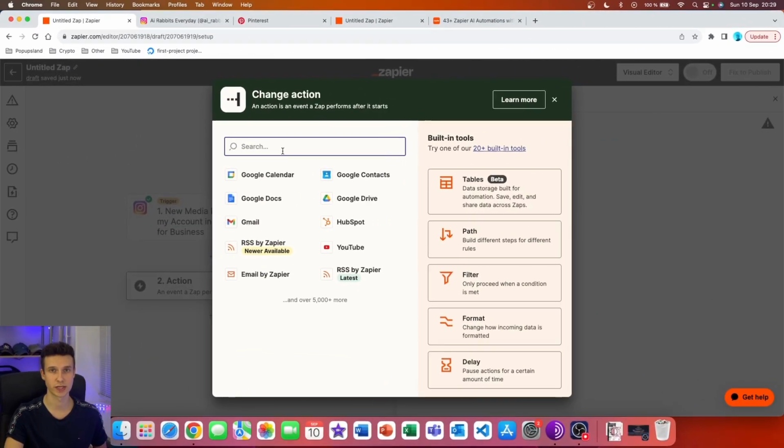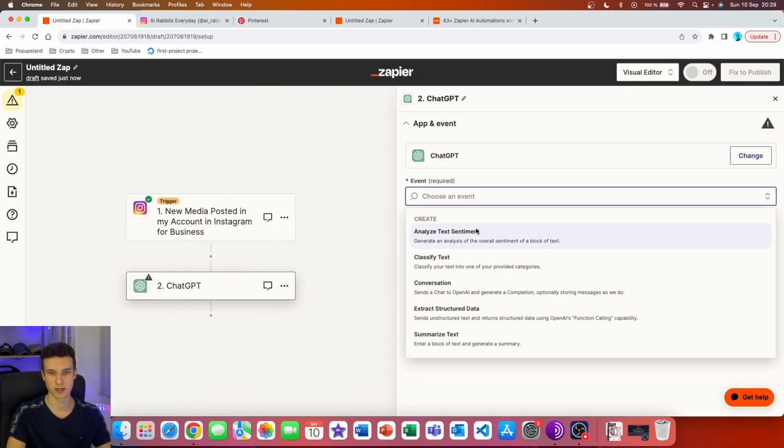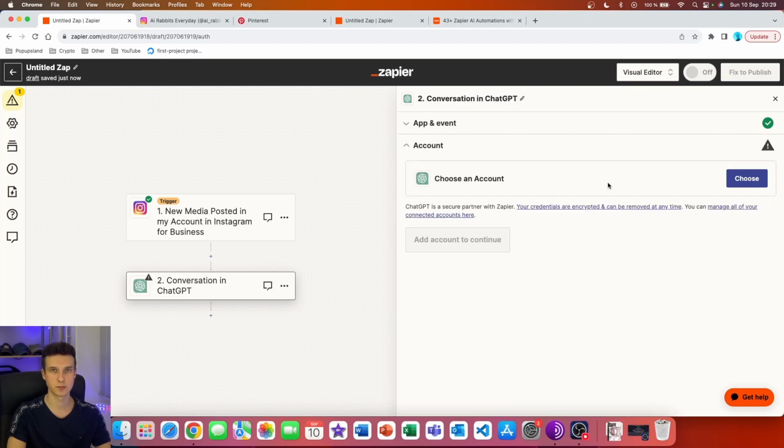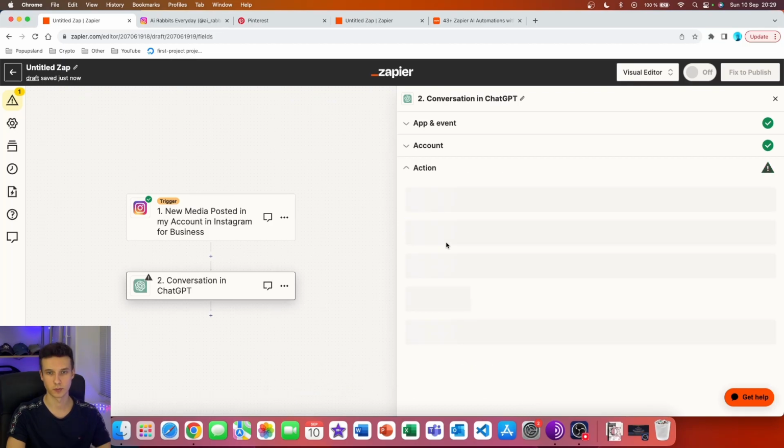And right now we are going to set up the first action. We are going to search for ChatGPT. We're going to set up our event. So here you want to choose conversation. We want to send a chat to OpenAI and generate a completion. So that's exactly what we want to do. I have already connected my ChatGPT account with Zapier. If you want to know how you can quickly do that, I'm going to link a quick tutorial down below. All right, I'm going to continue.